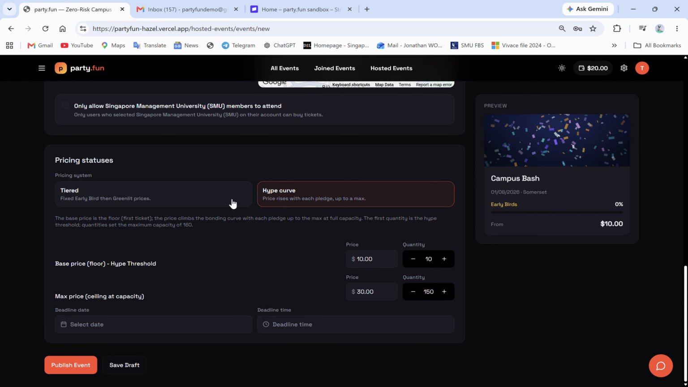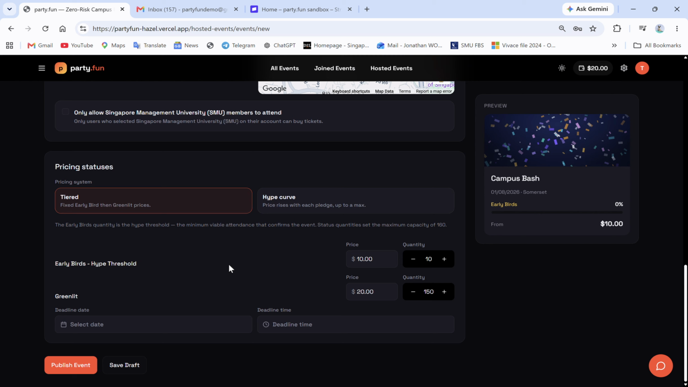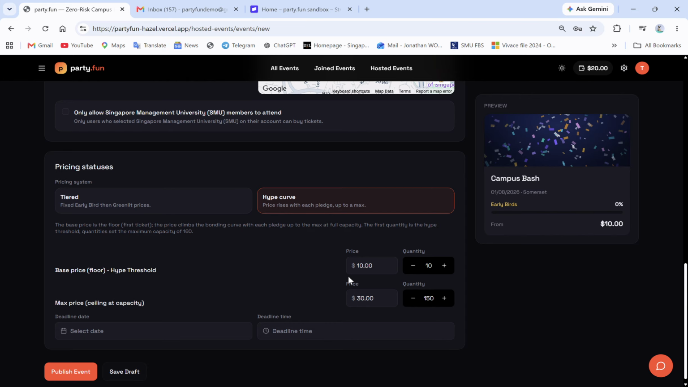You can also choose tier. Tier is basically there are two different types of prices, the early bird and the greenlit. Greenlit is the state in which the event has already been confirmed and it is always more expensive than the early bird price. So I'll just go back to choosing hype curve.